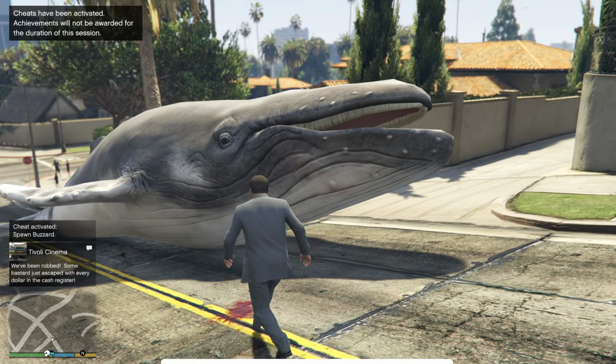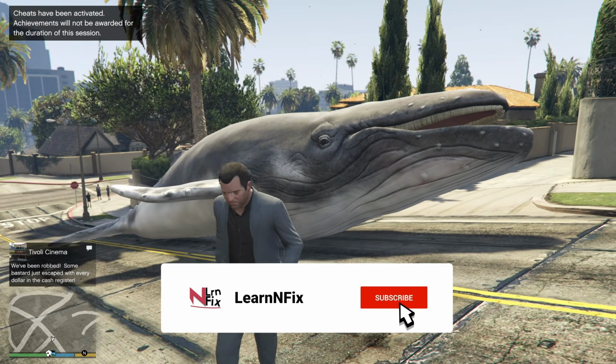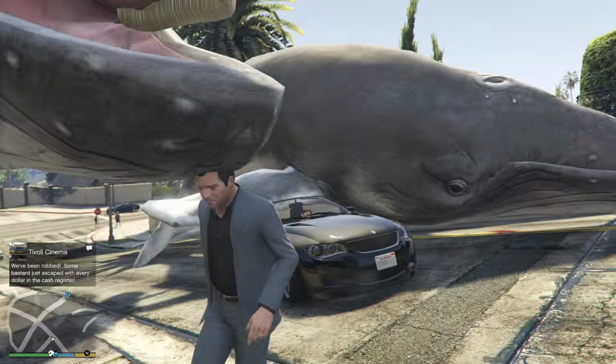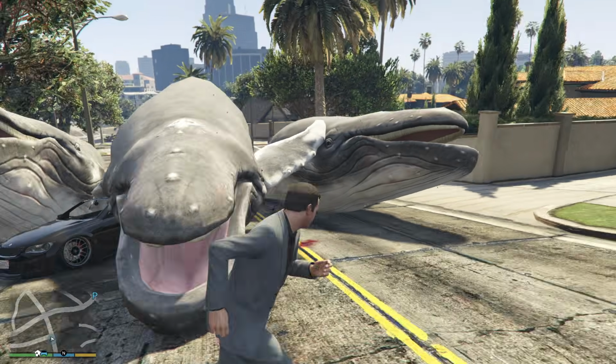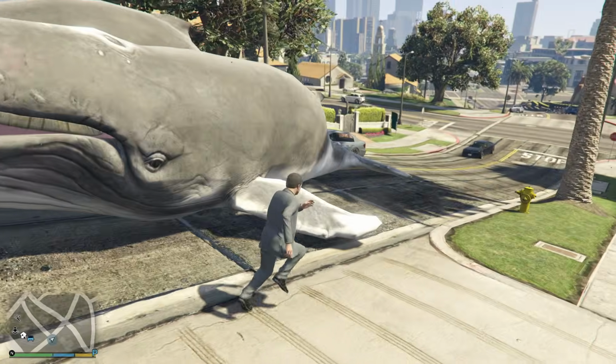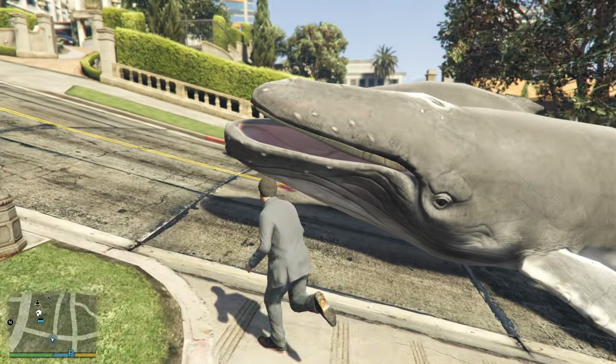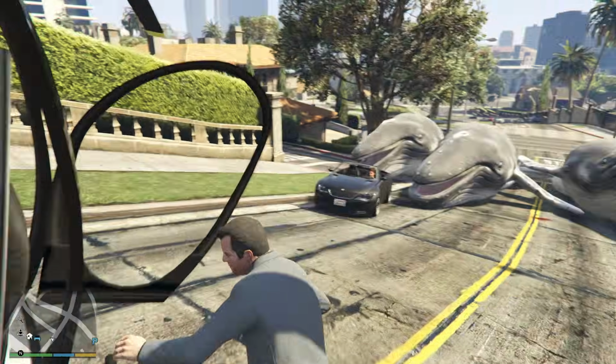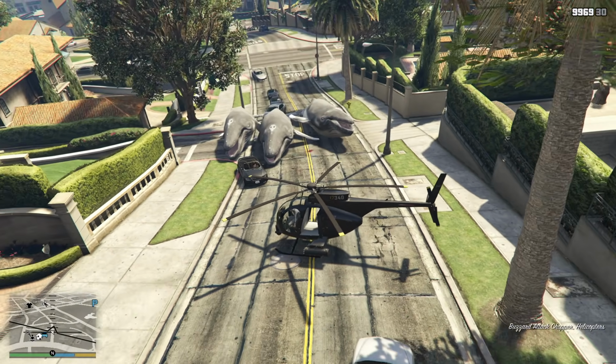In this video, I'm going to show you how to spawn a whale in GTA 5. As you can see here, I'm spawning one over here, these huge whales. So I'm going to show you how to download this awesome mod, and let me show you from up what they look like.